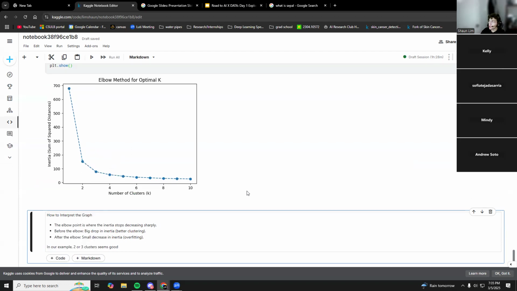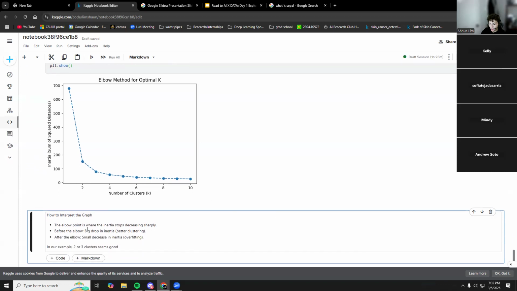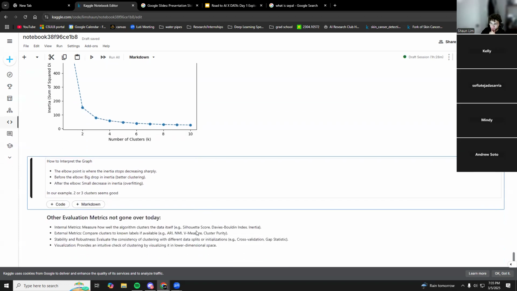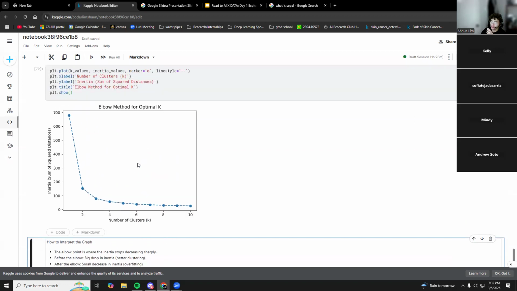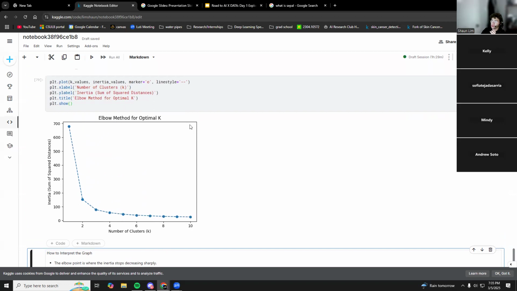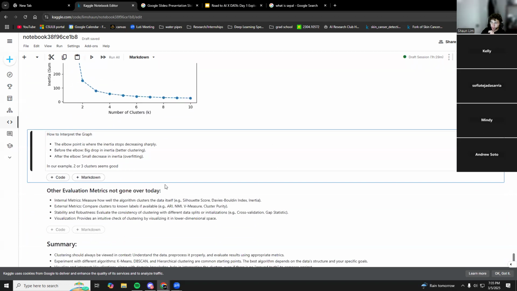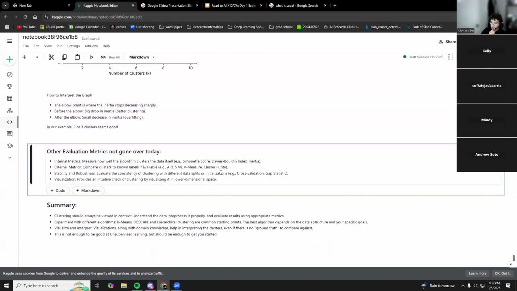But yeah, so that was the elbow method. That was for picking the optimal K. I think that's it. Okay, so hopefully you guys understand that. So now technically we should have done this before. This isn't really an evaluation method. This is something we do while we're making the model, and then pick which one is the best. But anyways, so other evaluation metrics not gone over today.